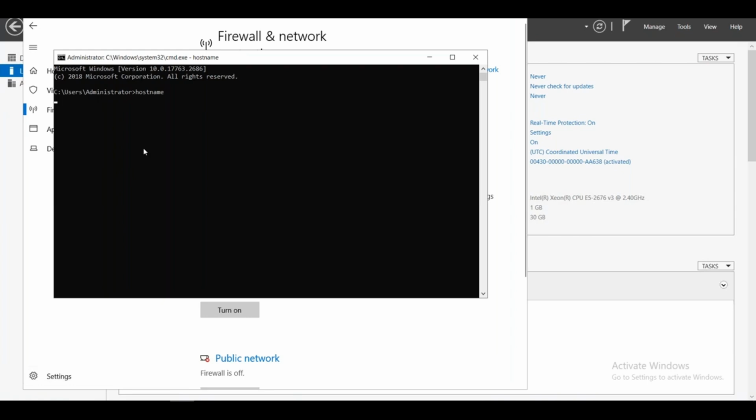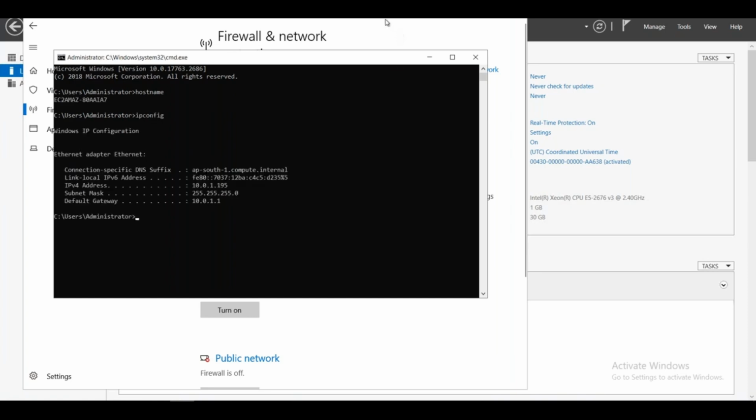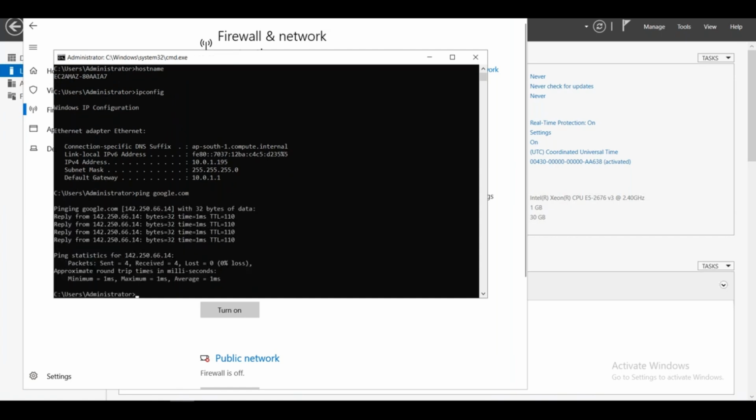Let me just check the IP config instead of host name. Okay, I'm on the machine 10.0.1.195, and I'm trying to ping google.com. See, I'm able to access the internet from the machine in the private subnet, even though this machine does not have any public IP address.